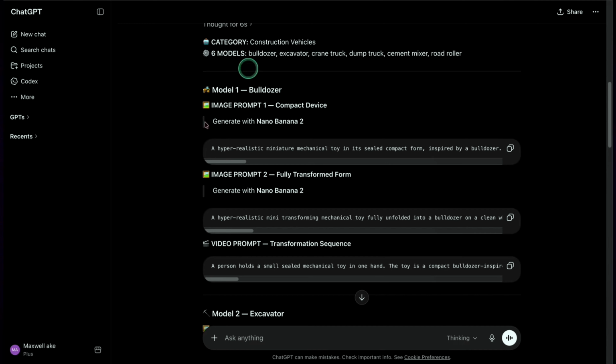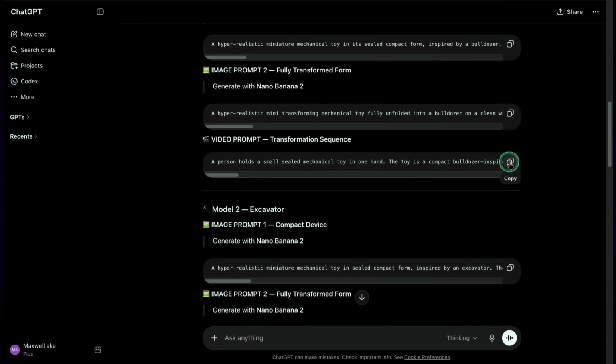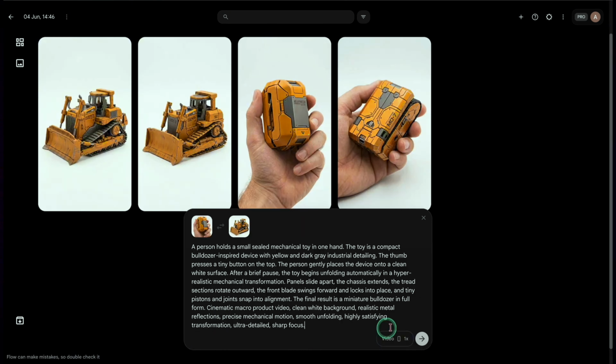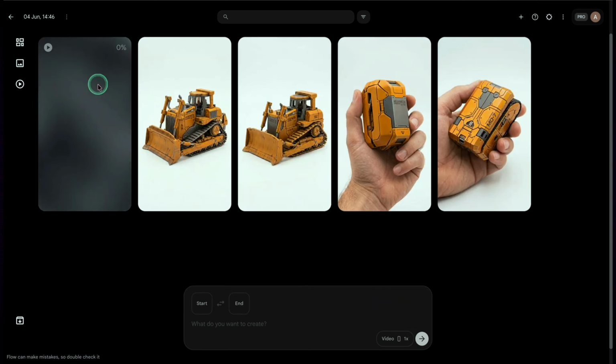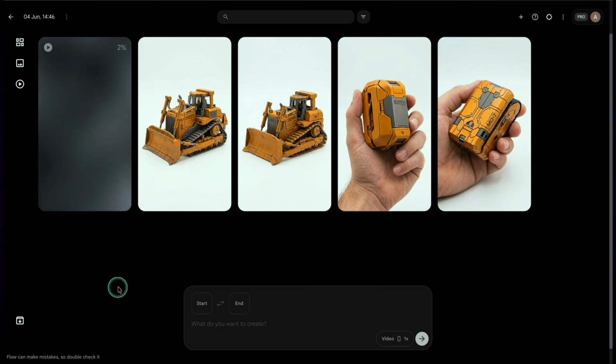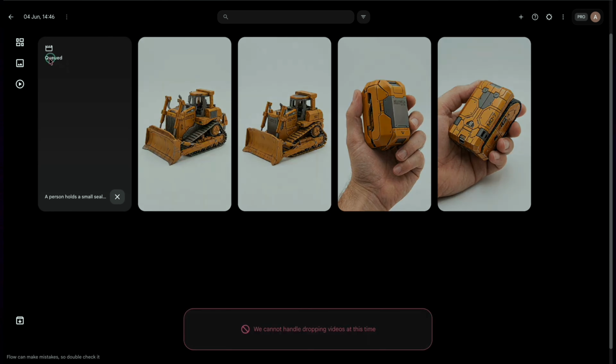Now, for the animation part, all we need to do is head back to ChatGPT and copy the animation prompt. Once you've copied it, return to Google Flow, paste it in, and hit Generate. Give it a few seconds to process. If you see it saying queued, don't panic. That usually just means the platform is busy and your request is waiting in line. Once it starts processing, it'll continue generating normally.